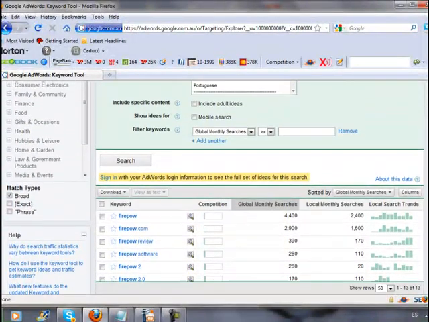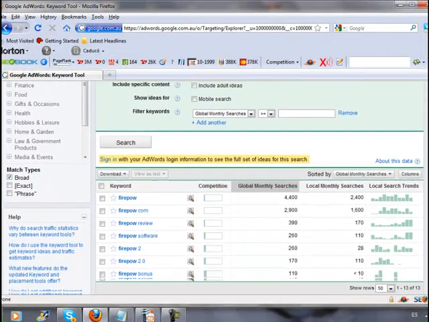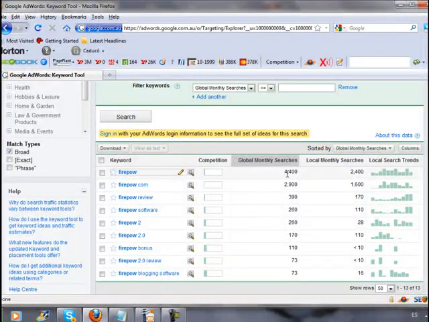What you want to do here is see that the main keyword, the most searched keyword, has at least 1,000 searches a month. The obvious thing here is that the more searches it has, the more traffic you can get and the more money you can make.